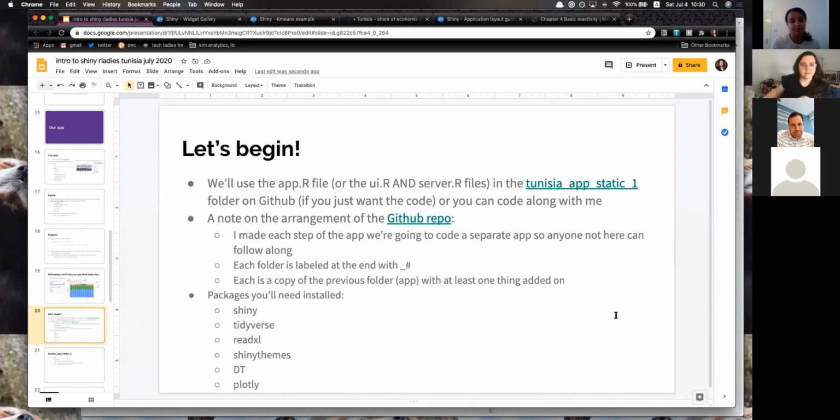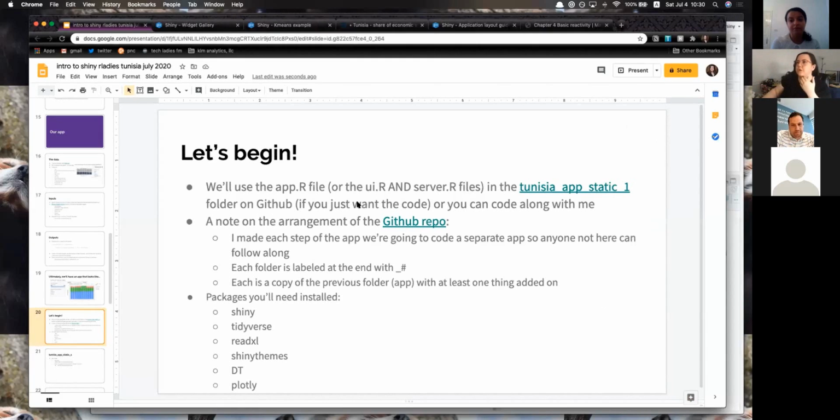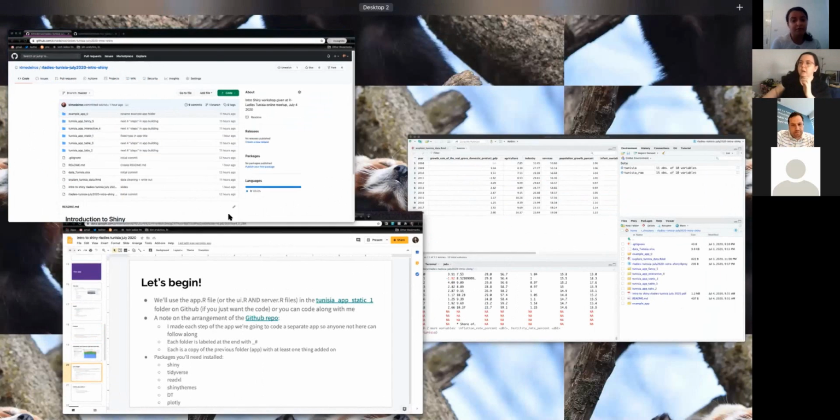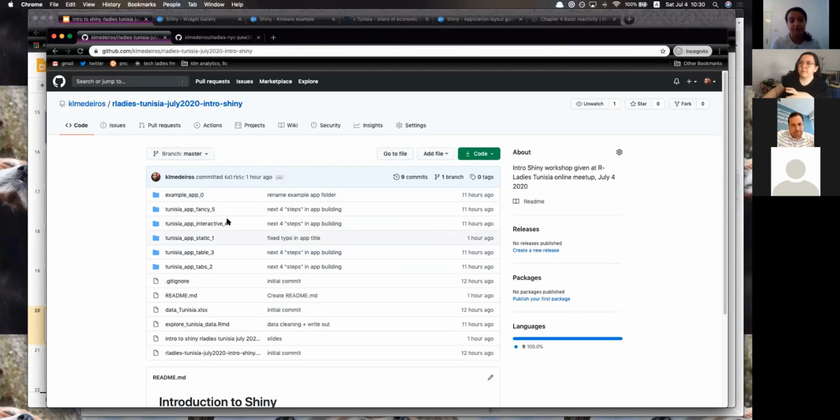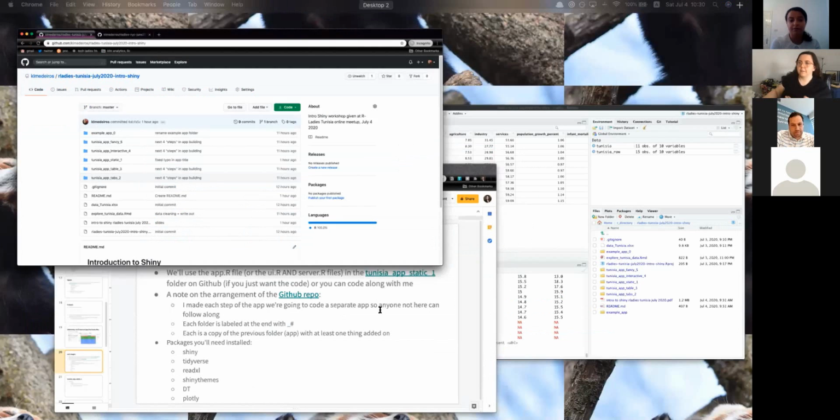So let's start. As far as the way the GitHub repo is arranged, I'll make a note here. As we work together now, I'm just going to build one app and we're going to continue to build on it. If you want, though, I broke it up. Each step is in a different folder, numbered _1, _2, _3, etc. You'll be able to see each step of what we're going to build. We're going to start with the code that right now is in the Tunisia app static folder, although I'm going to build it again.